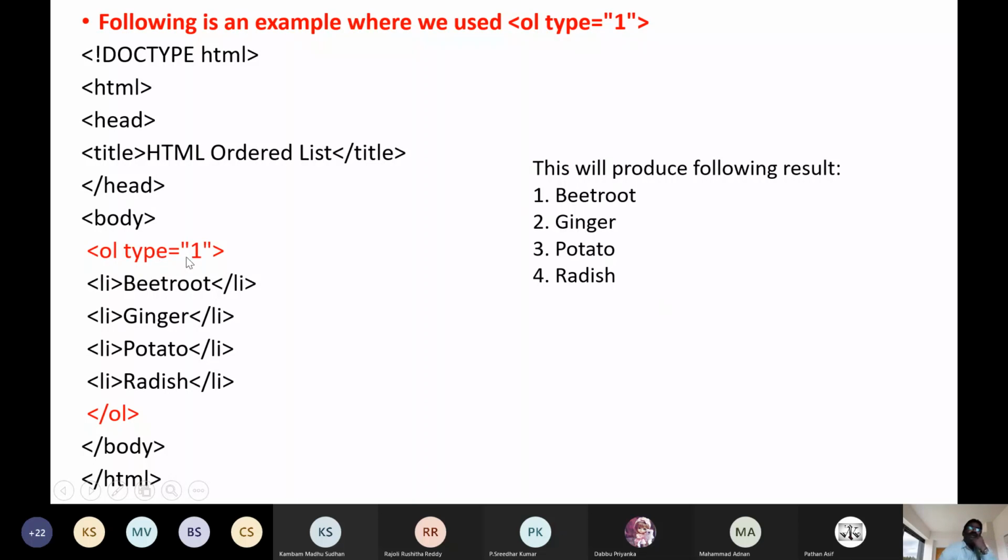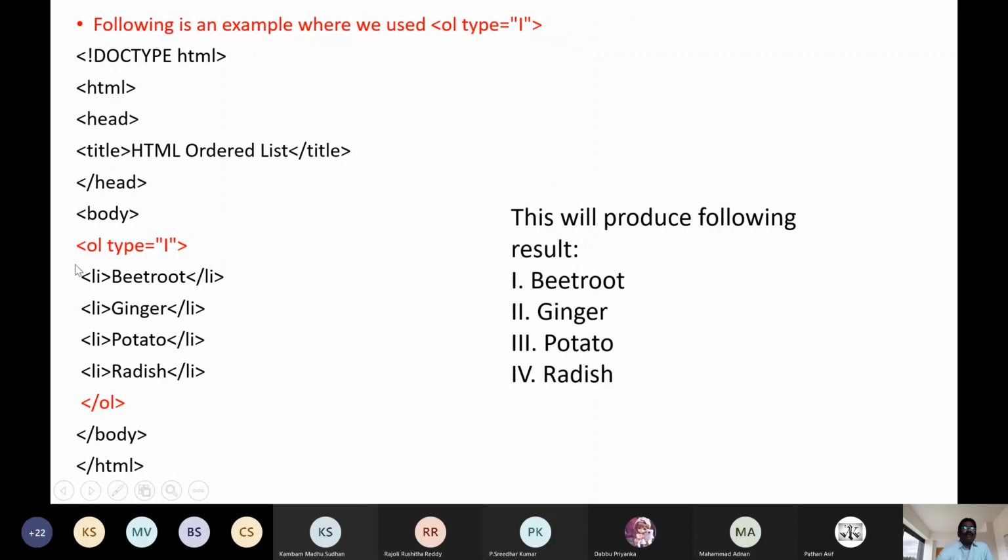Then you see OL type is equal to 1, within double quotes. When you write type is equal to 1, automatically the numbers will be given like this: 1, 2, 3, 4. Or if I had given OL type is equal to capital I, then the numbers will be given as capital Roman numbers: Roman number 1, 2, 3, 4, and so on. All the Roman numbers will specify the order.